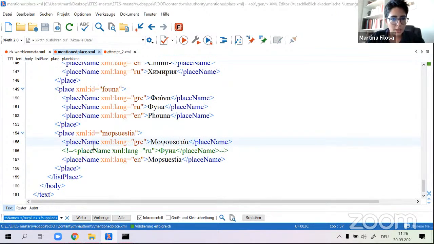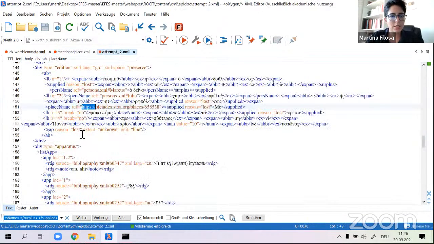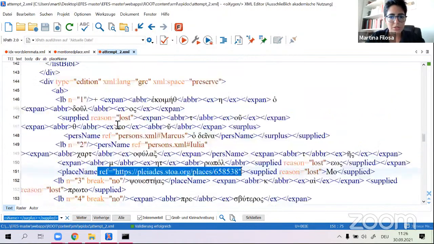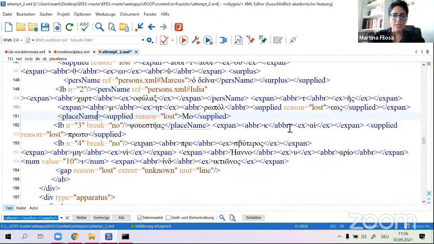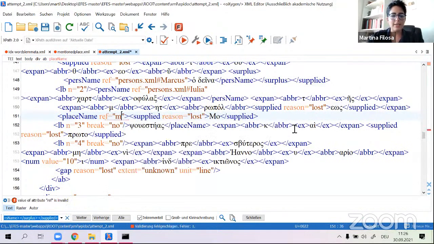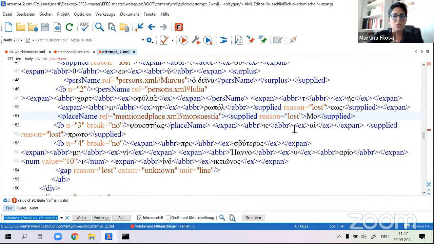So we added a new item, and how do we point to it? We copy the XML ID. We go here. A little bit bigger so that everyone can see. We already have the place name, and now we refer to it by ID, but you already know the drill. You know how to do that.